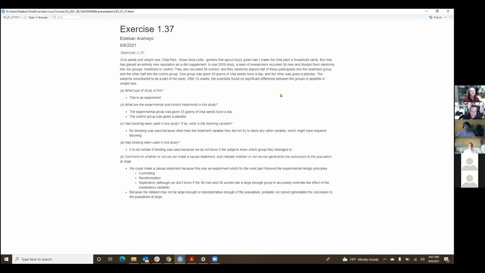Well, no, because it says they recruited 38 men and randomly split them and then recruited 38 women. So I think they definitely blocked on sex here. Okay, all right. It was just my interpretation. If we look at it that way, then yeah, they did use blocking.